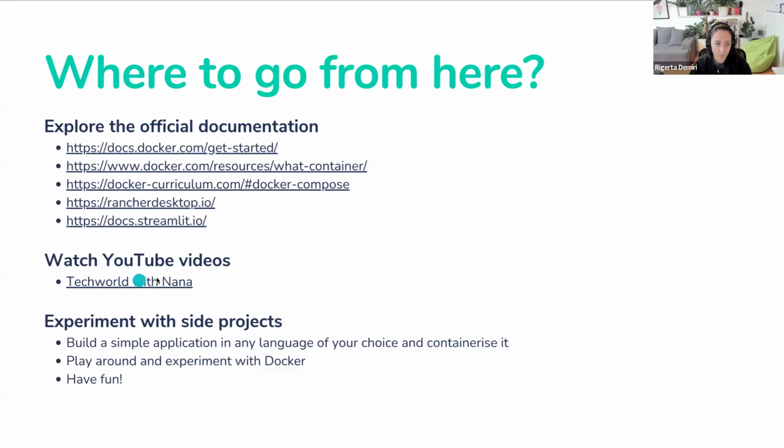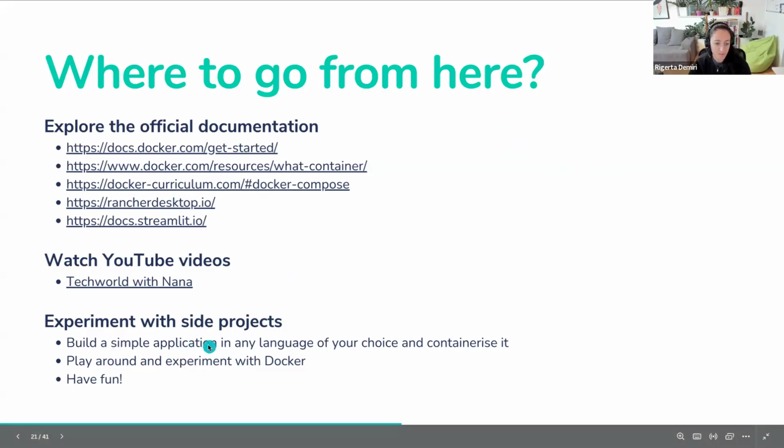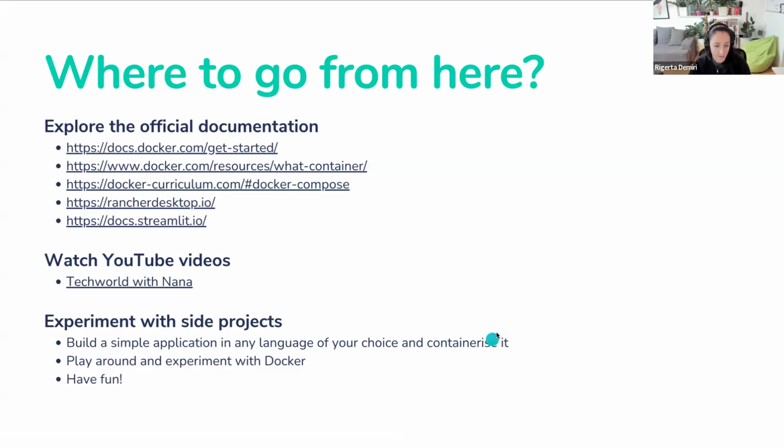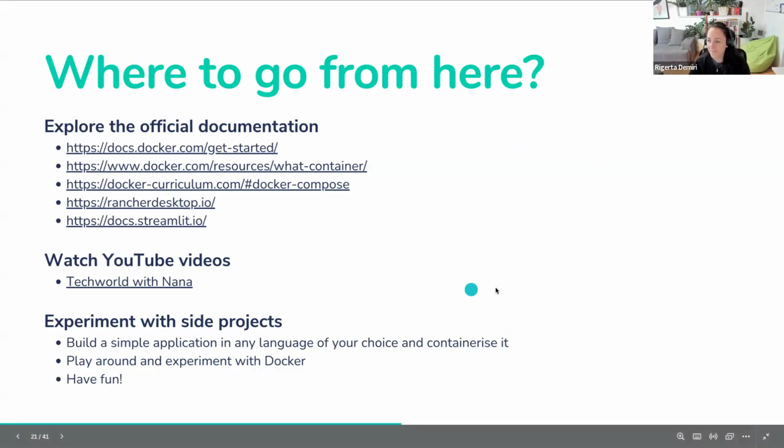I really like Tech World with Nana. I've also learned a lot from her, but I also read a lot of the basic official documentation. What you could do next from here, you could build a simple application in any language that you prefer and try to containerize it like we did together, play around, experiment with Docker, try to make Dockerfiles smaller, just have fun, basically.